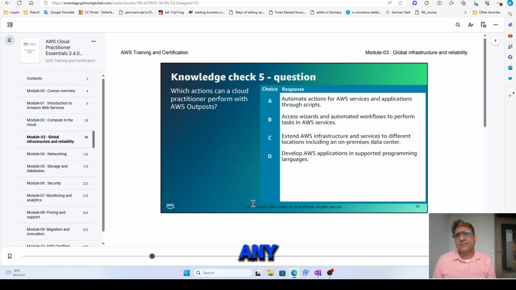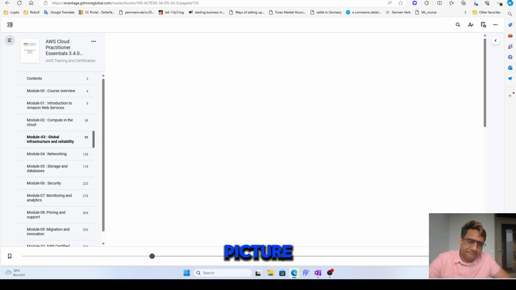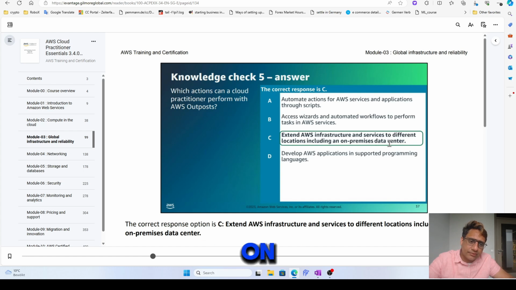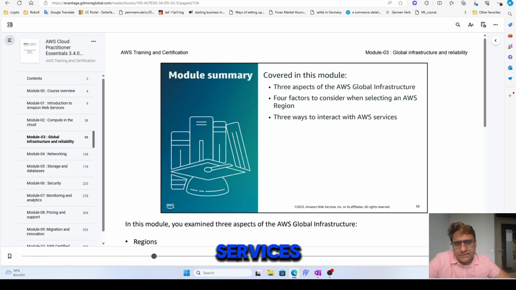Is there any way that I could use existing Amazon services, but not the storage and computation power of the cloud? I want to use my own, but the services layer I want to use. For that kind of case, Outposts comes into the picture: it extends AWS infrastructure and services to different locations, including on-premises data centers. So Outposts means that you can use your own or any different cloud or data center with Amazon services.